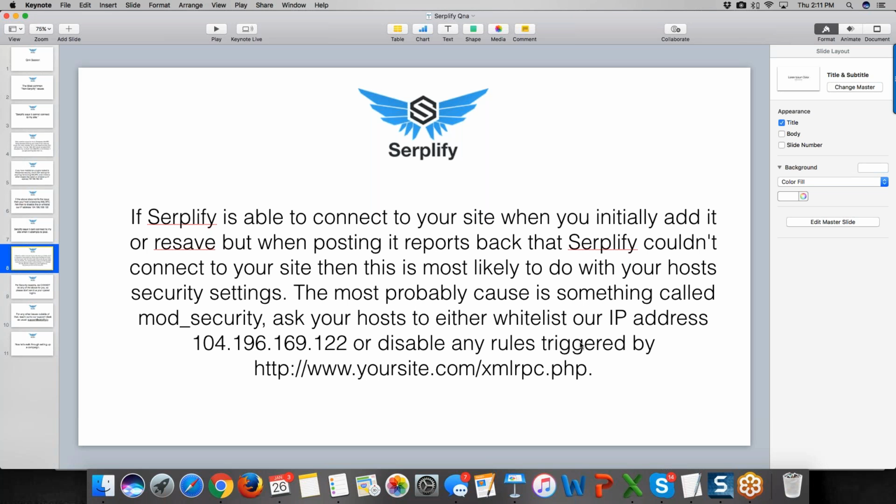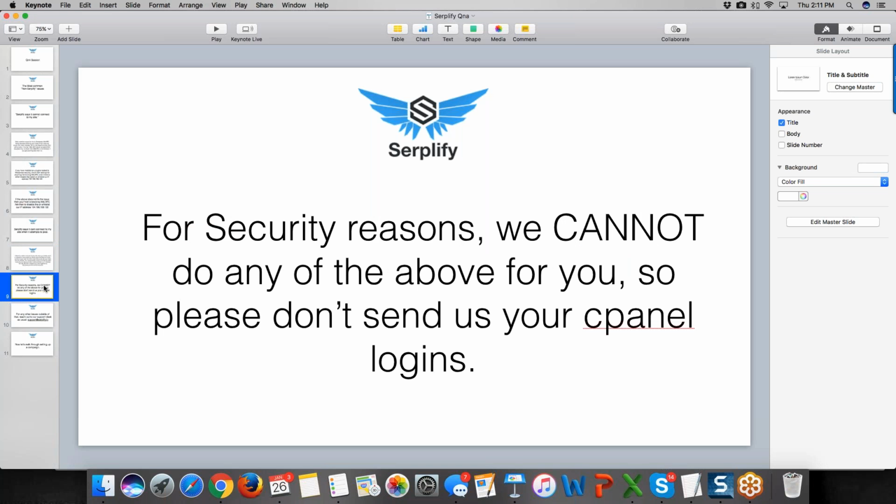Perfect, awesome. Now, this is very, very important as well, guys. For security reasons, we cannot do any of the above for you. So please don't send us your cPanel logins and ask us to do it. We'd rather just stay away from that. We don't want to have any issues. The last thing we want is for you to send us your cPanel logins, and then for some odd reason your site gets hacked, and then you think that we did it. So we don't want any of your sensitive information. We cannot do any of that.